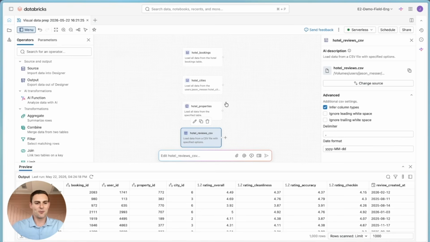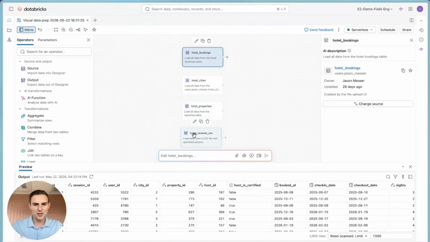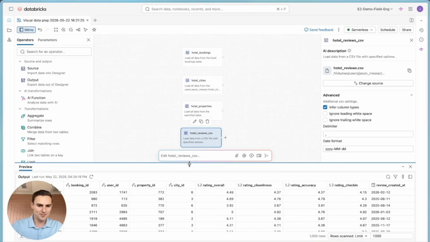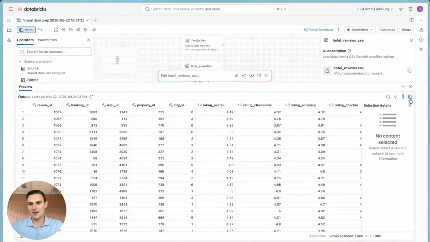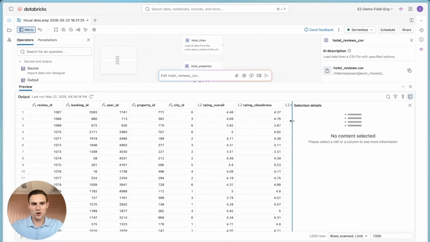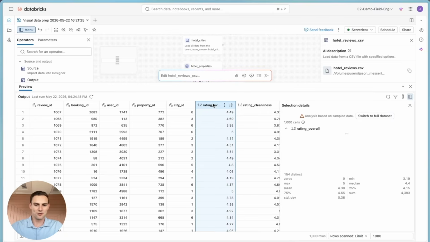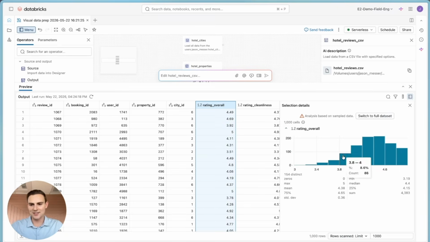Before we start to transform, I want to show one more thing, and that is the data profiling capabilities that we have in Lakeflow Designer. So for example, if I was to click on this hotel bookings, or maybe reviews is a better one because we have some numeric values, we have this selection details panel here. And when you select things, it will automatically show you a profile. So for example, what if I want to look at the overall rating? I can just highlight the cells that I have, and then I'll see a data profile here. So I can see I have a min value, I can see the median value, and then I have a nice little graph of the distribution.